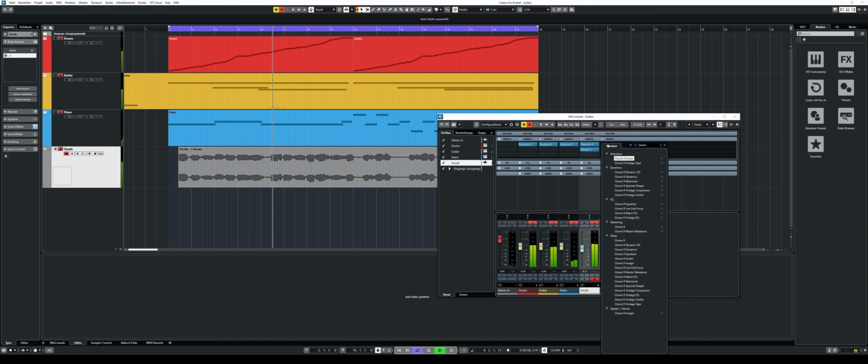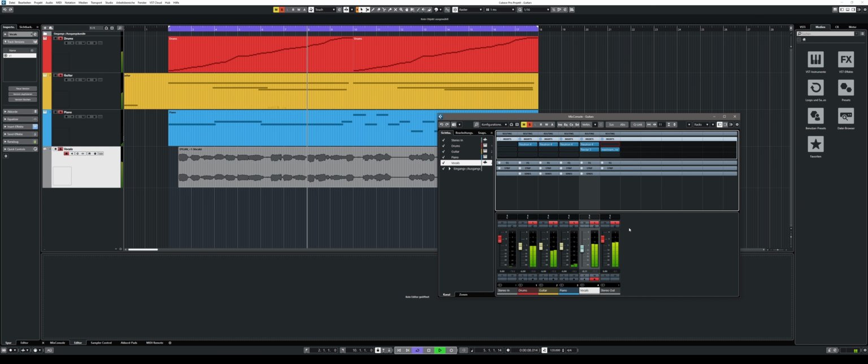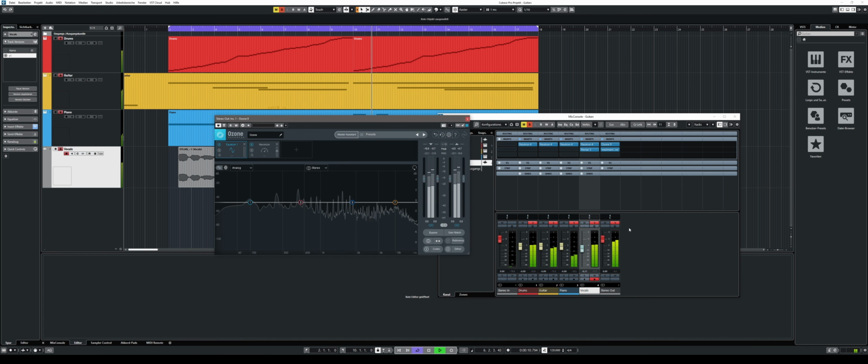For mastering, I use Ozone 9 Advanced in the master bus. But before we run the automated mastering, we'll do one more fine mixing with the help of the Visual Mixer plugin, which is also included in the Neutron 4 software package.